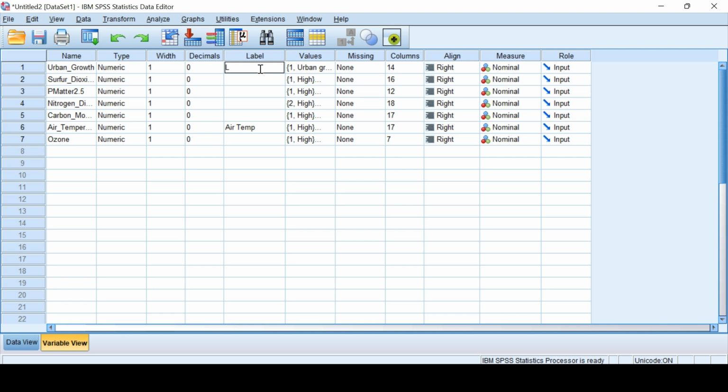Maybe for the labels, I'll call this land cover. And this one is going to be PM 2.5, sorry, not 4. And this will be NO2, nitrogen dioxide. This will be carbon monoxide, CO. This is air temperature, so maybe something like this will maintain that, and ozone will be O3.